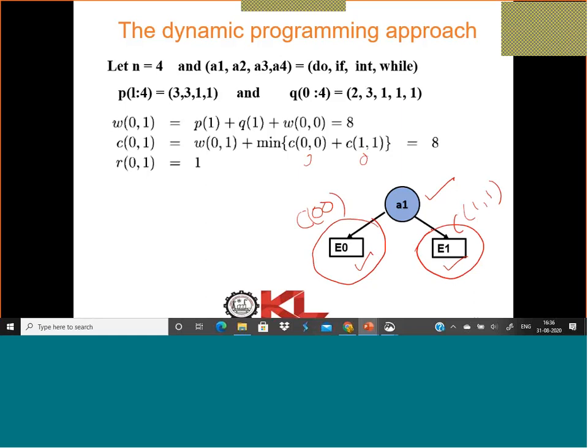So what is the total cost? If you compute manually also, you will get 8 only. If you want to compute, let me compute it. A1, how many times are you accessing here? 3 times. So how many comparisons for A1?